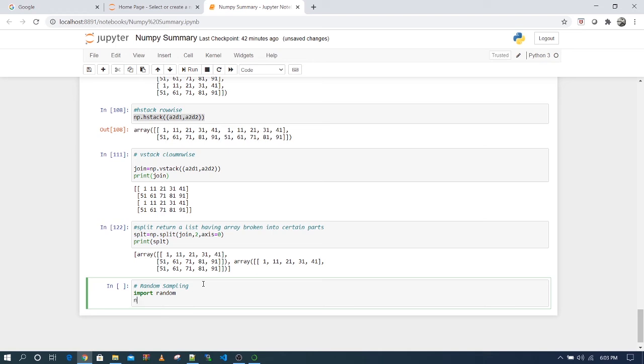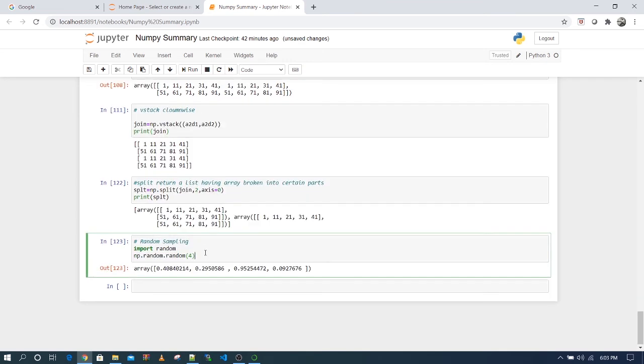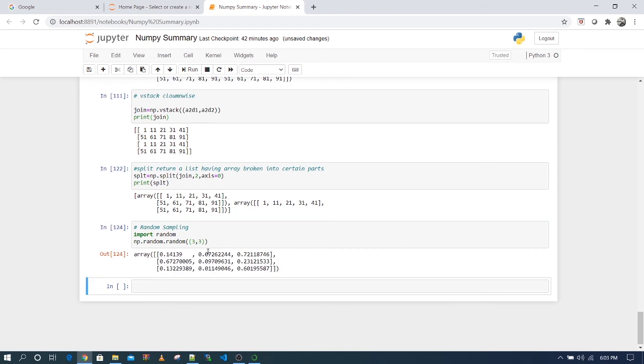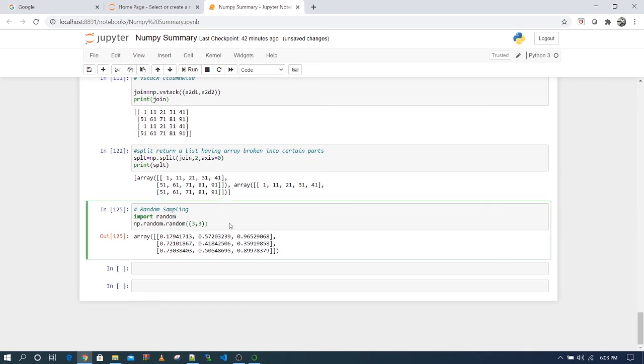If you want to create a random matrix without passing anything, then you can use np.random and then specify the shape of your matrix. If you want a 1D matrix, you can specify 4, so it will give you a one-dimensional matrix having 4 elements. You can also specify 3-dimensional or 2-dimensional matrices. Every time I run, I will get different data, you can see. So this is one of the methods by which you can generate a 2-dimensional matrix.